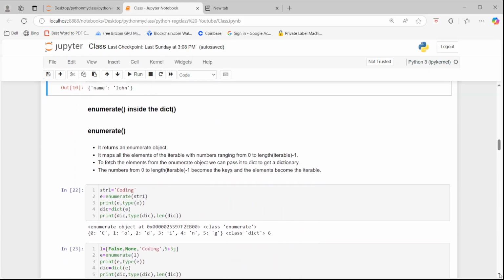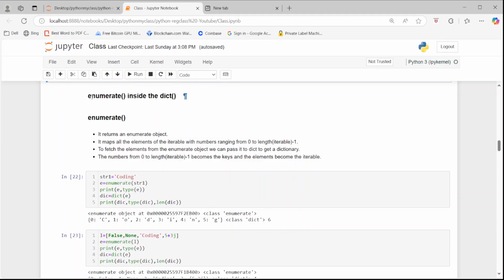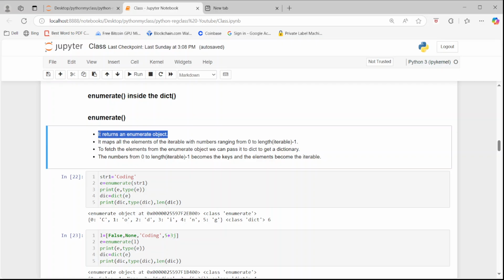like we have already covered the enumerate method, the enumerate method inside the dict method. So the enumerate method we have already covered two times, once in case of list, once in case of tuple. If you have missed out those videos, then I would like to request you to kindly visit those videos. Enumerate method returns an enumerate object, just like the previous cases, in case of list and tuple also.